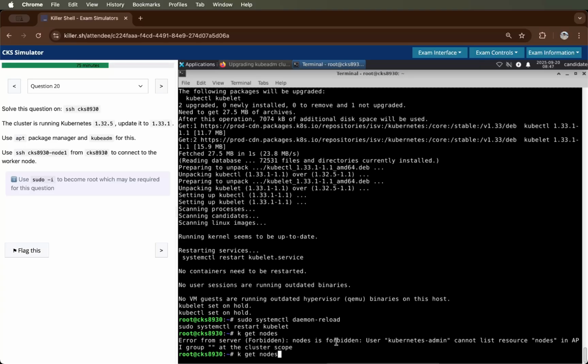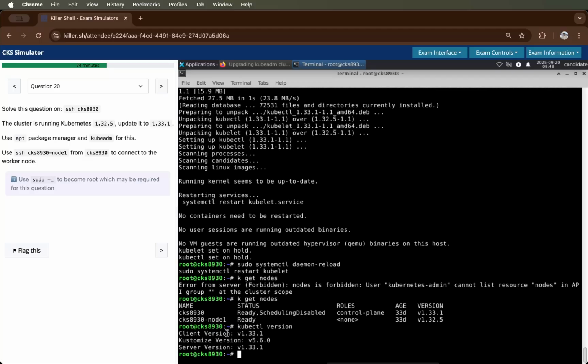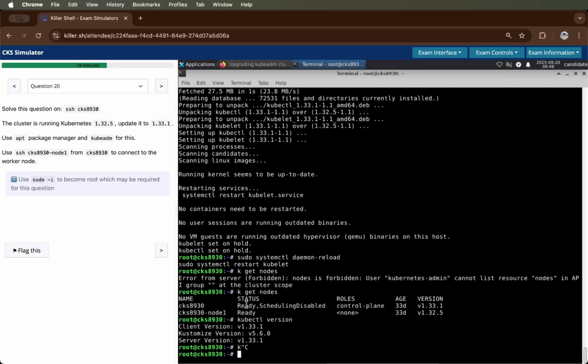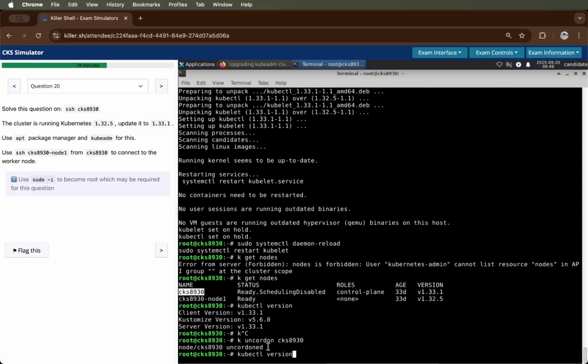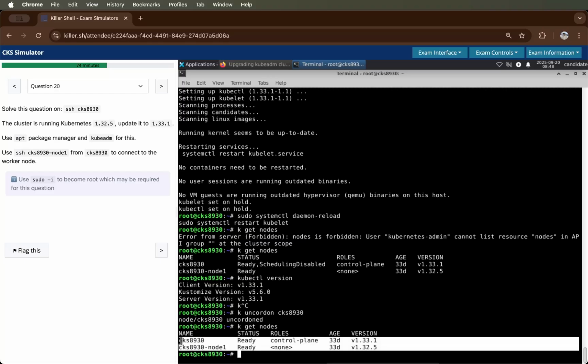It takes some time, so we need to wait. Yes, as you can see, the version is updated to 1.33.1, and we can also check the kubectl version. The kubectl version is 1.31, and kubeadm we have already checked. Now we have to uncordon this master node. I will just run the command, and if we see, the node should be schedulable and in the ready state. Yeah, so the master node has been upgraded successfully.